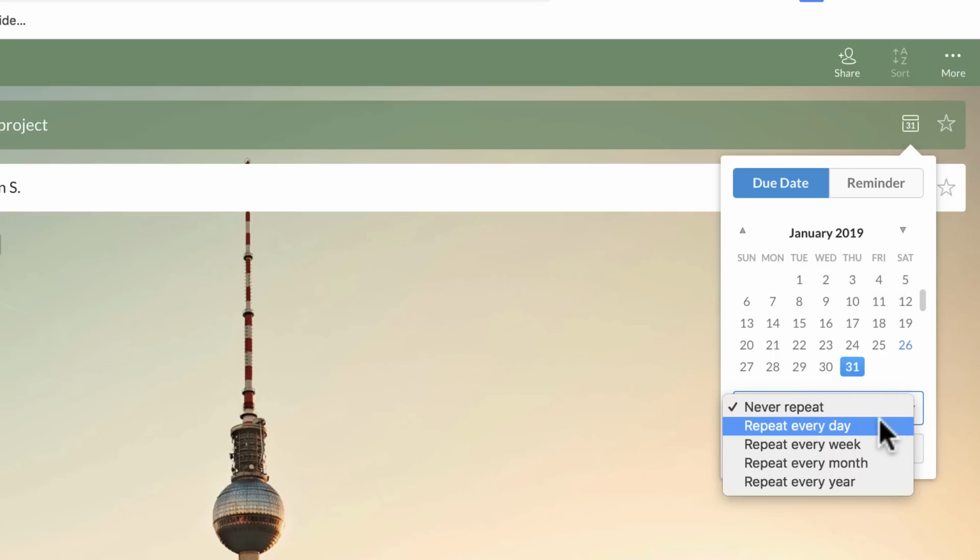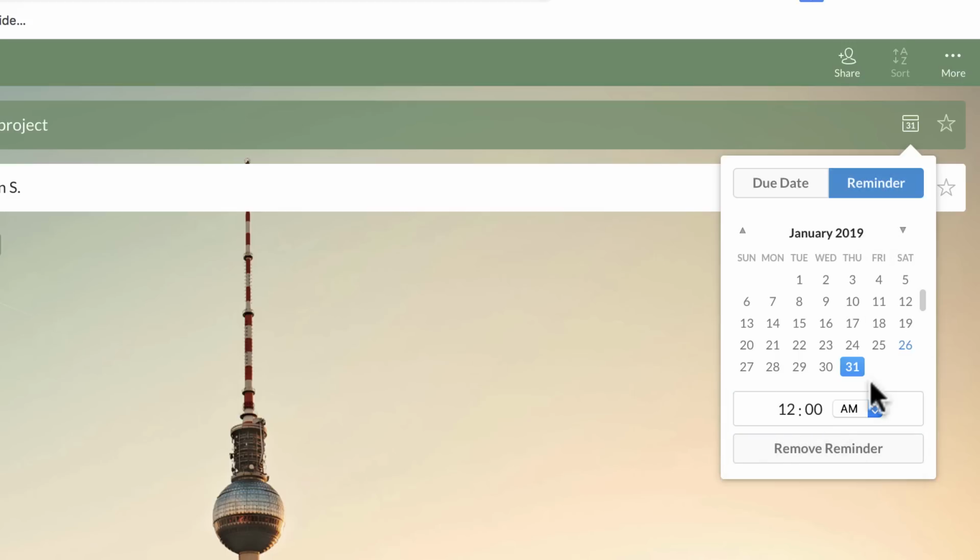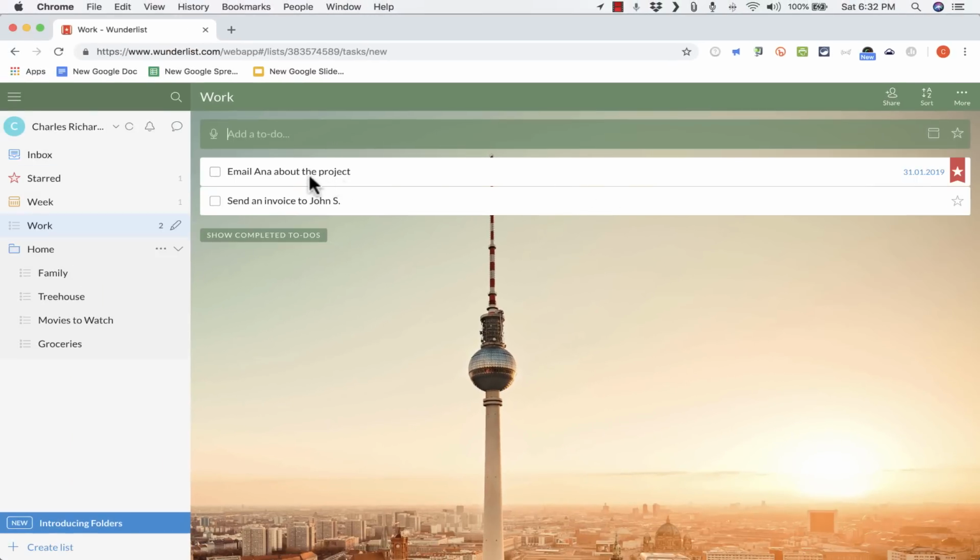If I want to, I can put in a repeating event, but that doesn't make sense in this case. And then I also could send myself a reminder. Maybe I want to be reminded 2 days in advance at, let's say, 4 p.m. So now I have two tasks in my to-do list.